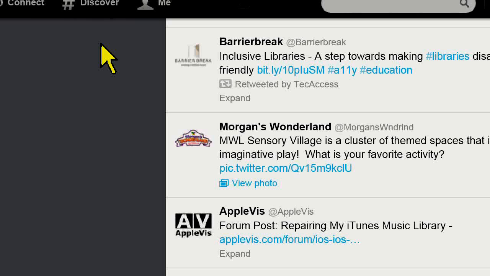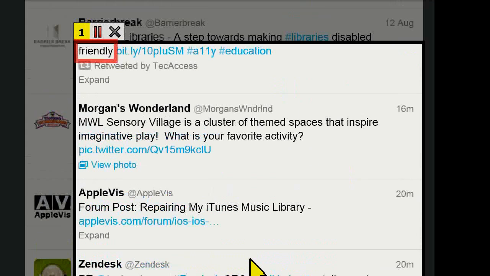So I'll hold down Control and Alt, and then press 1. Remember, I scrolled the page, so there's new content there, but whatever shows up in my reading zone is going to be read back to me.